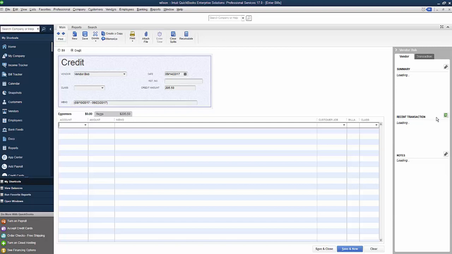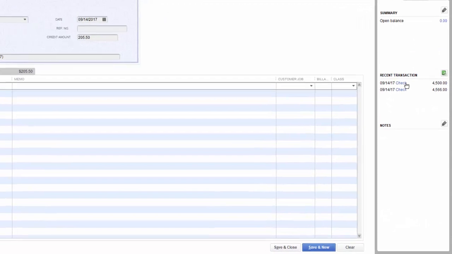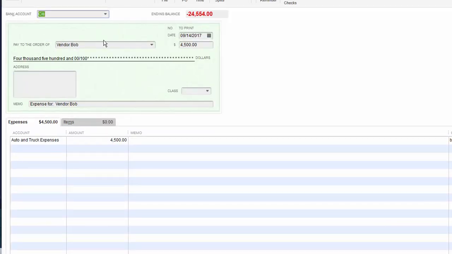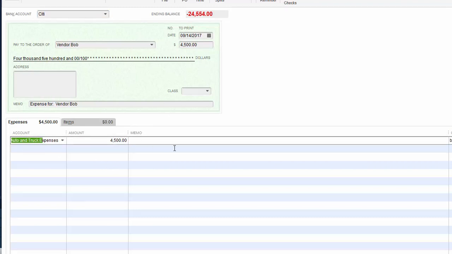Okay, or another way to do that would be to add our expense transaction, as we saw earlier, from here. As you can see on the right hand side, we can just click on the check, and it's going to create a check for $4,500. That's something that we brought over from GetMyTime.